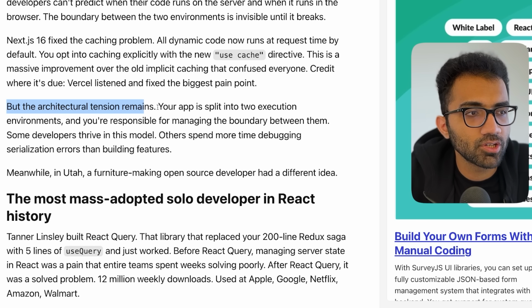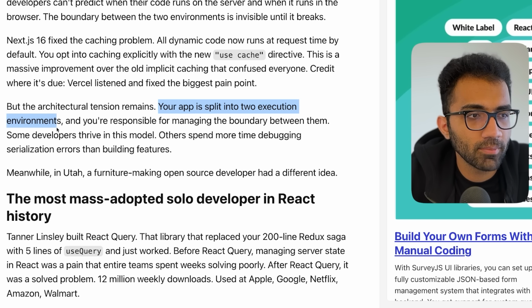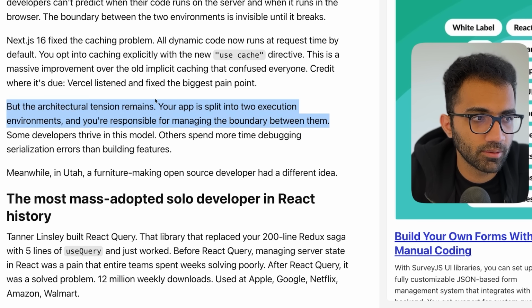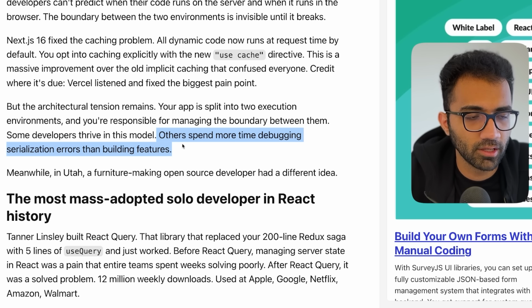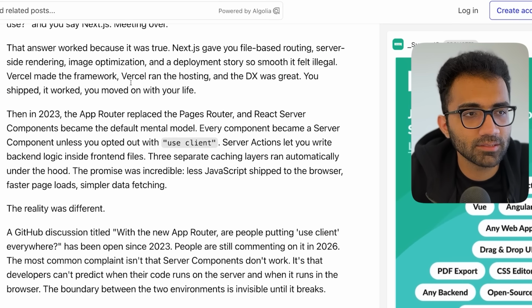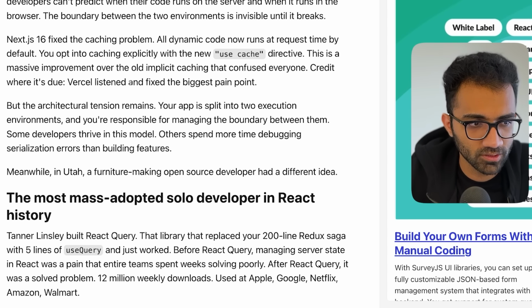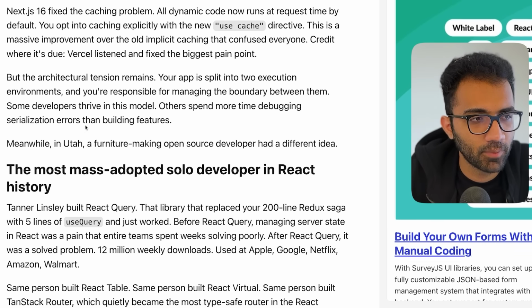But the architectural tension remains. Your app is split into 2 execution environments and you are responsible for managing the boundary between them. Some developers thrive in this model, others spend more time debugging serialization errors than building features. It sounds like a little bit of AI has been used in this blog post, in this article. I can get that feeling, but so far I do agree with the things that have been mentioned.